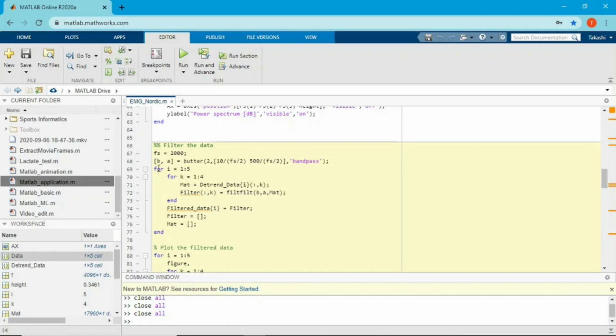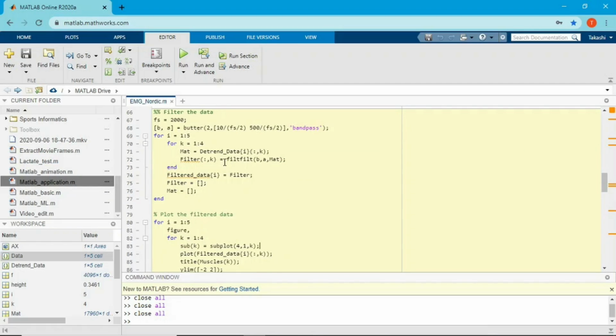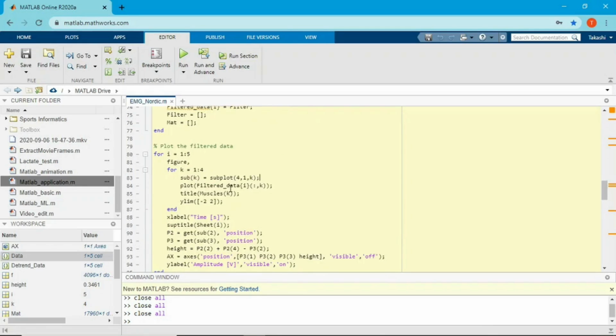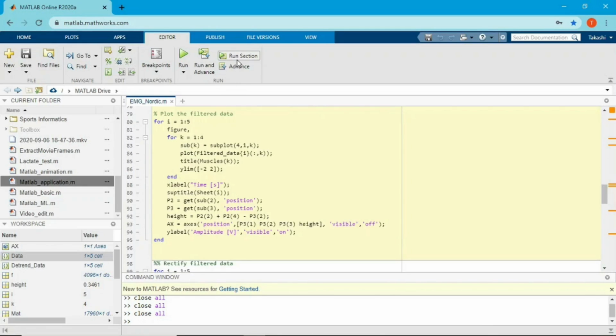So you just put in the coefficients created by the butter function, B and A. The third input argument is just the data. So I use the detrended data for the filtfilt function. Then the output is just the filtered data. Then I saved all the filtered data right here. Then the plot is the same. So I'm just going to run this.